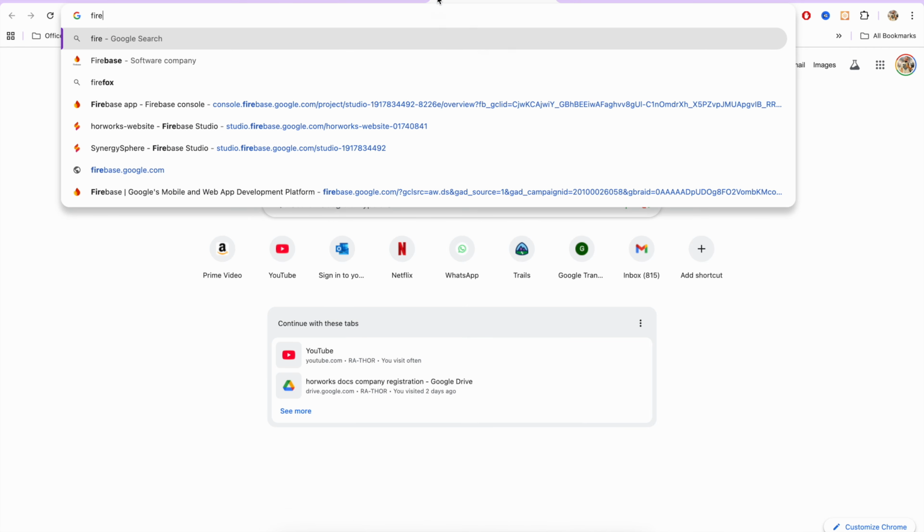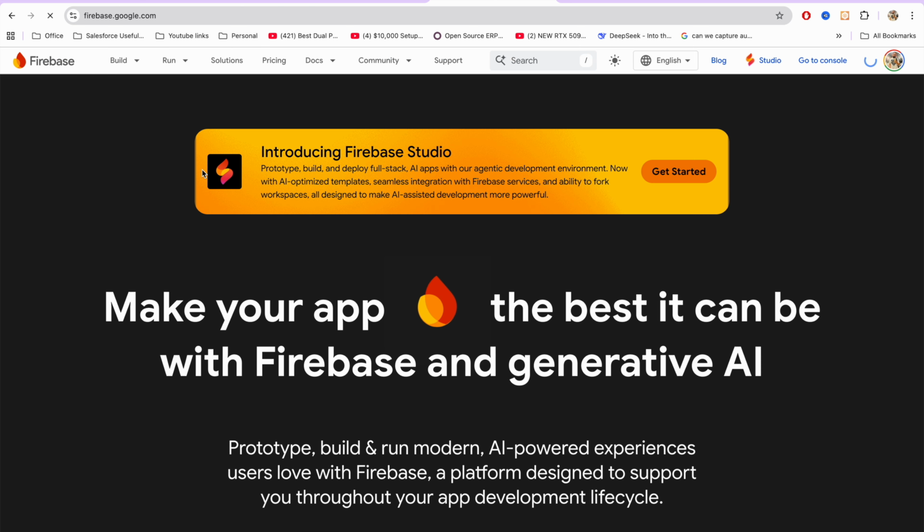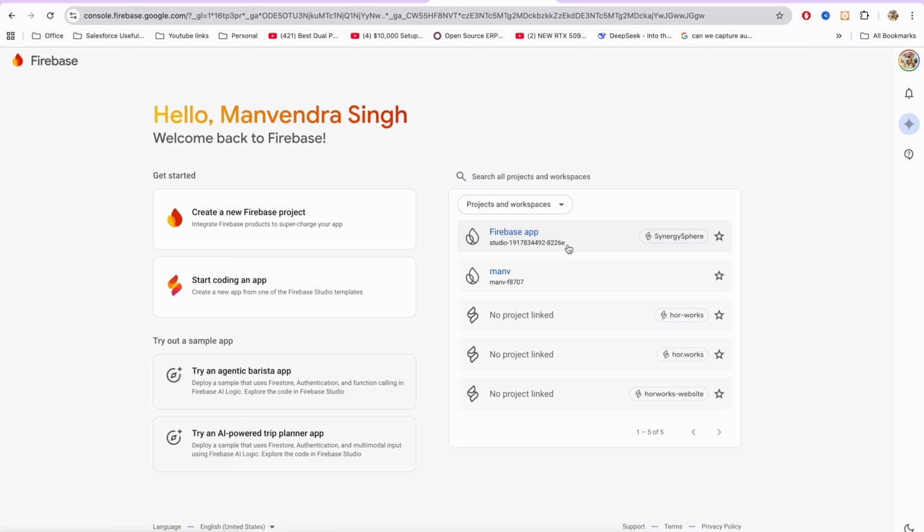So we will go to Firebase. If you're not aware of it, it's from Google. It's a new AI platform to create web applications, mostly on all technologies. I have tried to create a couple of them, wasn't lucky enough. You will be signing in with your Google account. Once you log in to Firebase, go to the console here, and you can see my ongoing projects.